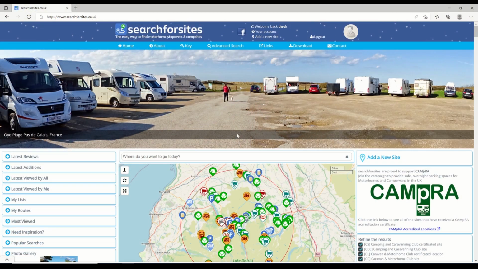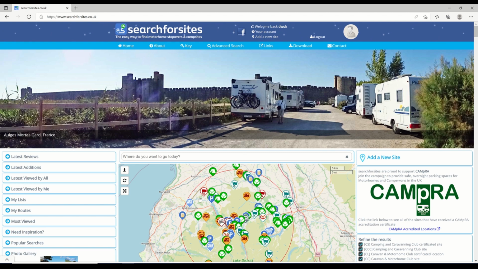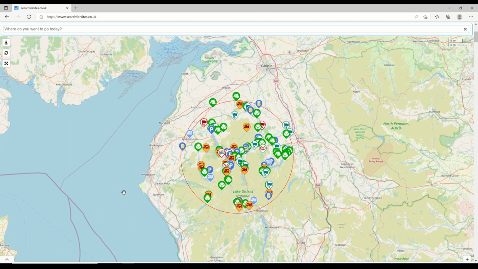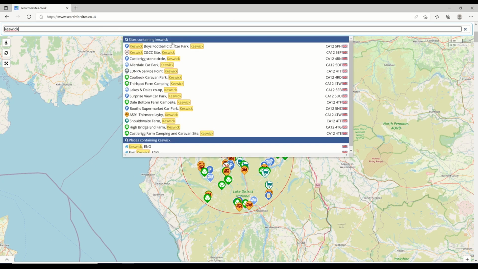So I've gone on to the search for sites website. Last time we looked at it on the app, this time it's on the website, and we've homed in on the Lake District, so I'm just going to expand that out so that we can see it a little better. So where do we want to go today? Keswick. So just home in there.